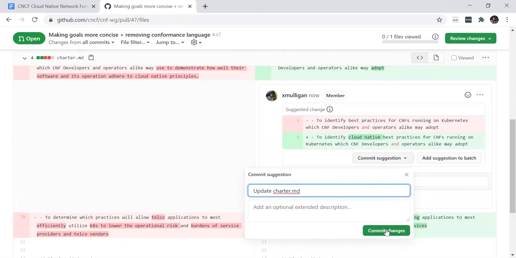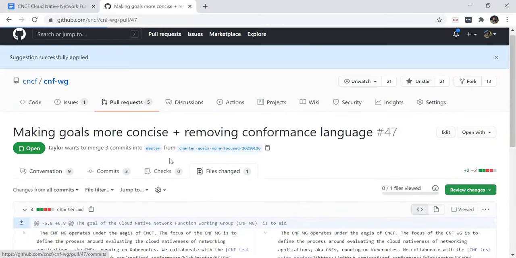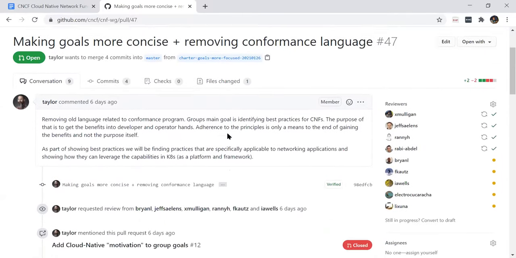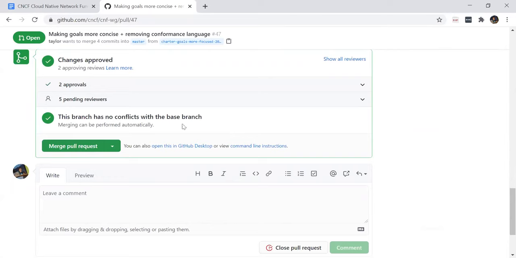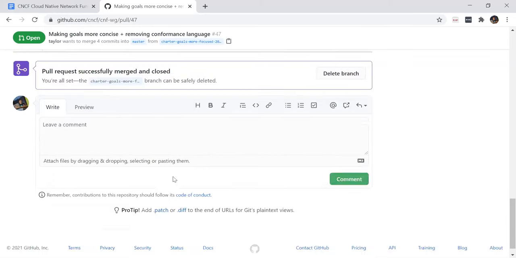Does that address the concern that was being voiced about cloud native being lost? Okay. And as I said, it's not removed from the whole charter. It was just removed at that subpart. Any other comments or objections? Any other comments or objections to merging right now? Okay, it's merged.